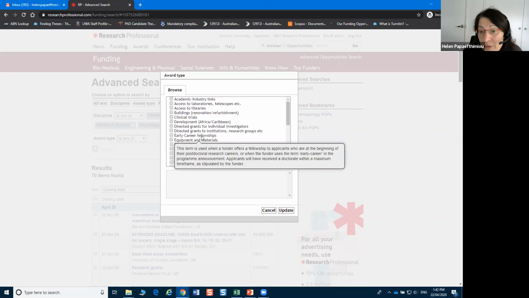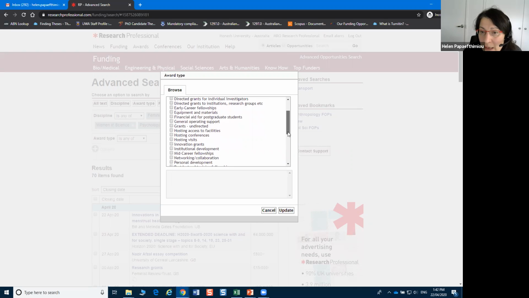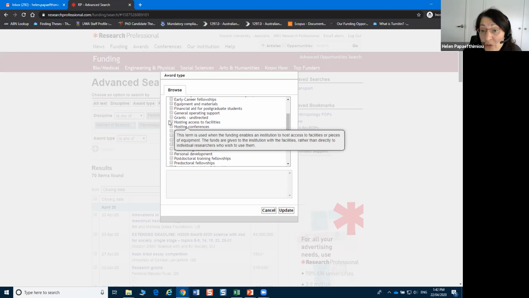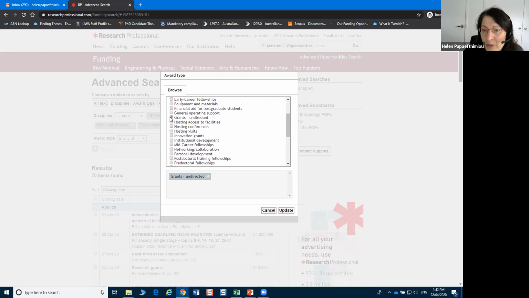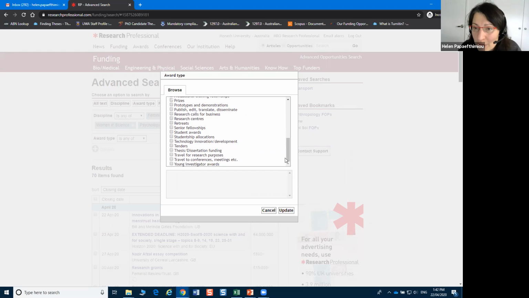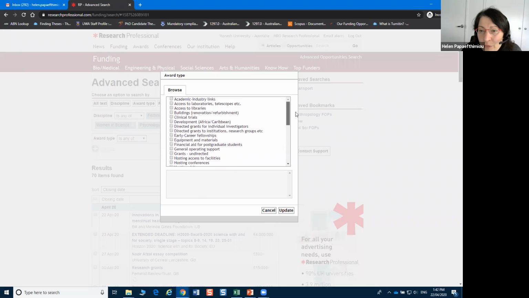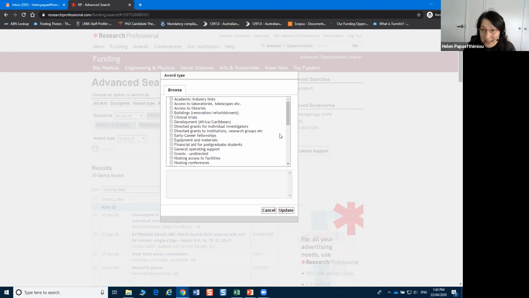And so you can limit, so say for example, if you were looking for a fellowship, there's early career fellowships, there's mid-career fellowships, senior fellowships. If you're looking just for general grant funding, so your ARC type grants, you would click on grants undirected. There's travel funding, so travel for conferences and travel for research purposes, not that there's much of that happening at the moment. But there are a number of different award types, and if you wanted to narrow your search a little bit, you can select the award types that you're interested in.